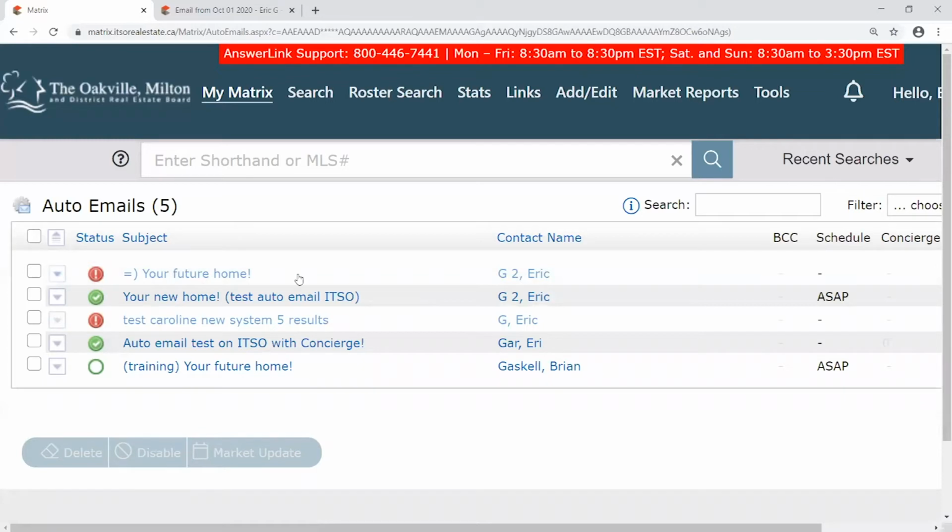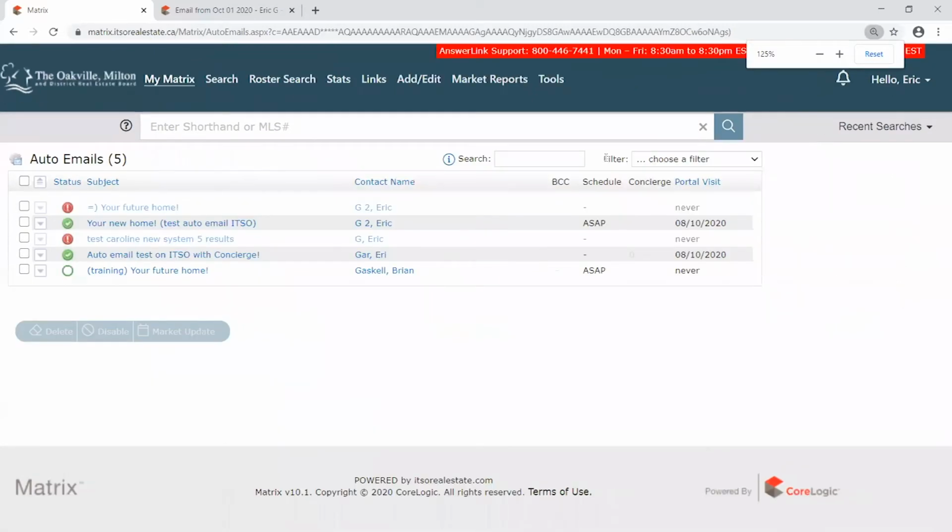Deleting it will get rid of it completely, and then I don't have that history, right? So whether you want to disable it or delete it, it's completely up to you. But you do have your three status types, so just bear those in mind. If you want a properly working auto email, it does have to move to this full green color with the white check mark.